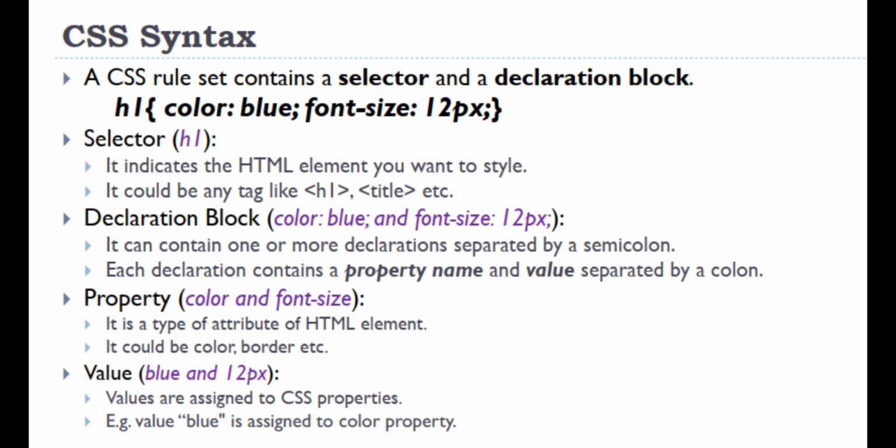CSS syntax. A CSS rule set contains a selector and a declaration block. For example, h1 { color: blue; font-size: 12px; }. The selector, h1, indicates the HTML element you want to style. It could be any tag like <h1>, etc. The declaration block, color: blue and font-size: 12px, can contain one or more declarations separated by a semicolon. Each declaration contains a property name and value separated by a colon.